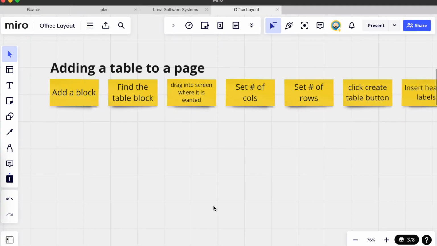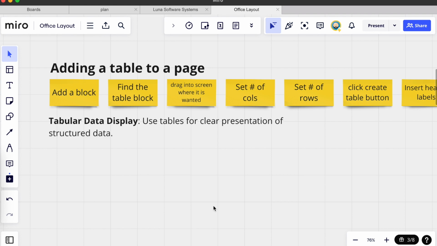So I want you to put a couple, 3 reasons as to why someone else might use this feature that you're demonstrating. So I came up with 3 reasons adding a table to a page might be helpful. My first one was tabular data display. In other words, to be able to use tables for clear presentation of structured data, columns, rows, that sort of thing. The next one would be data comparison.